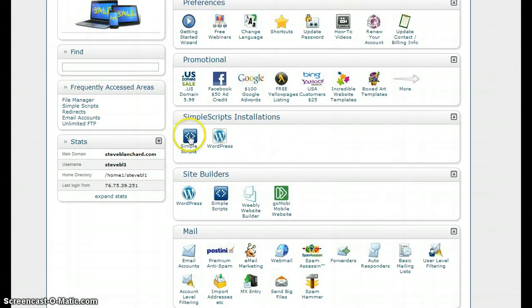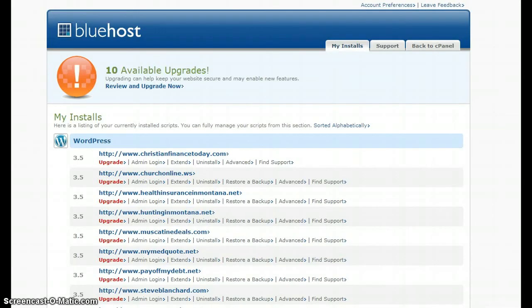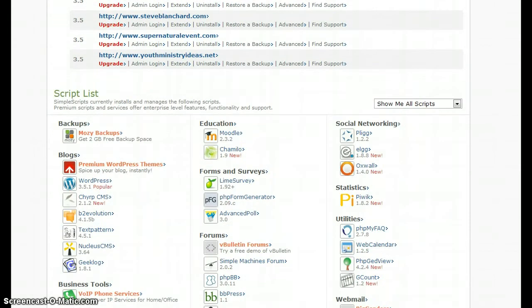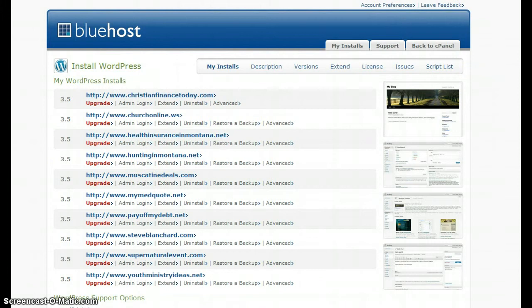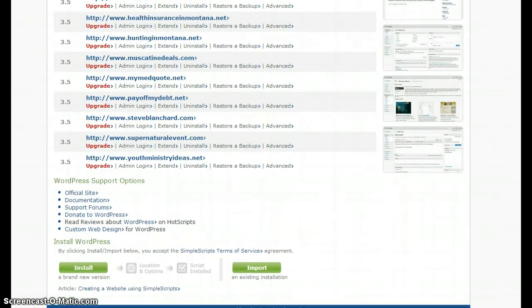What you need to find is this icon right here called Simple Scripts. Click on that and it's going to pull up any domain name that I've installed so far for a blog. So once we get this going, it shouldn't take too long here. I don't know why it's timing out, but those are some of the ones I've already installed. And what you want to do is scroll down here and you want to install blog. You want to find WordPress and you click on that, and those are the ones that need updating. But what we want to do is install a brand new one.